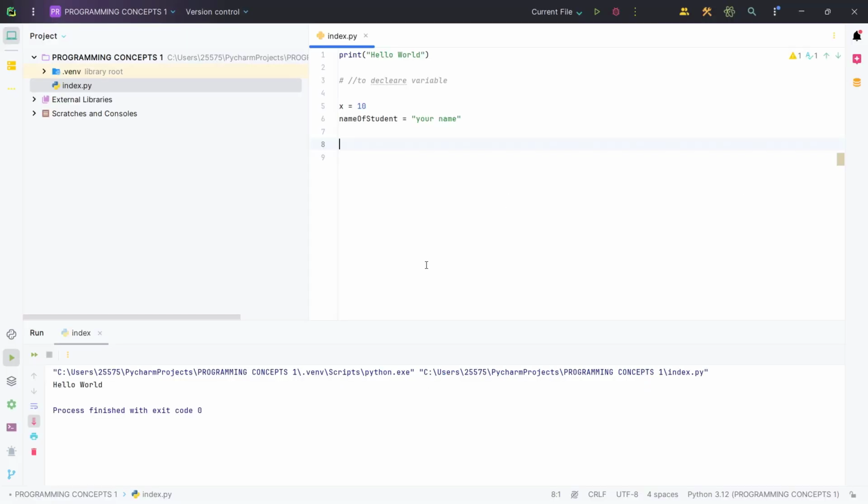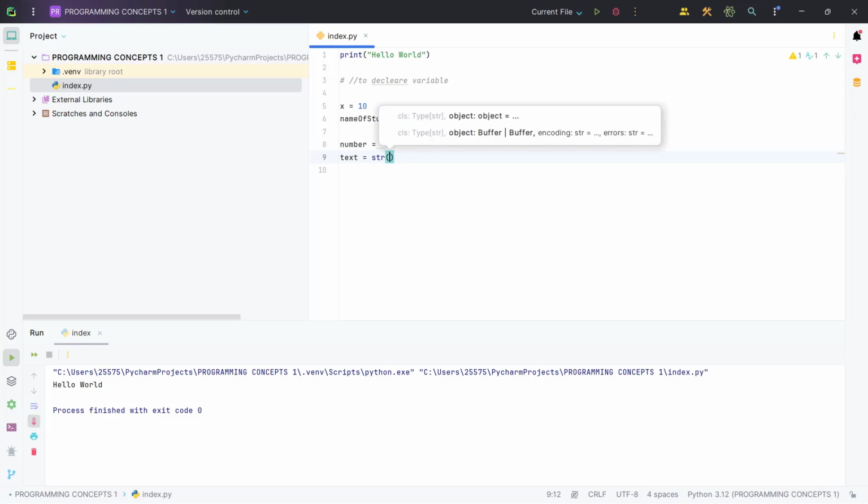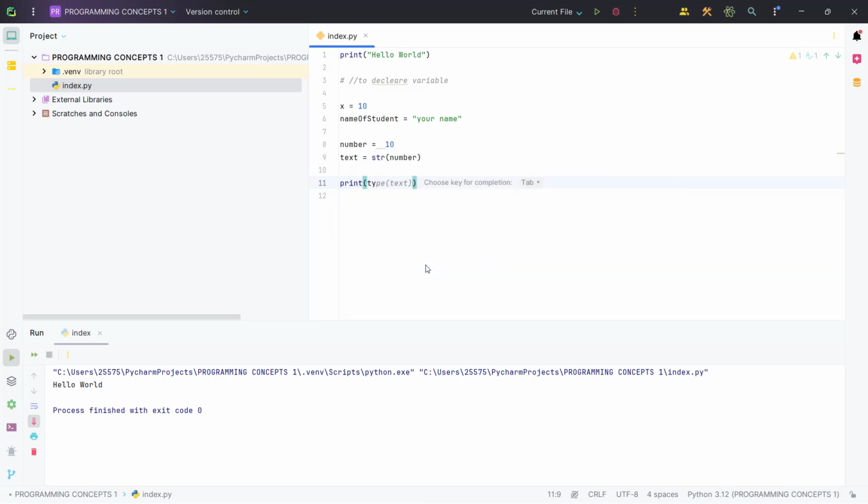Like this. Okay, so let's say number as our variable, which is equal to 10. Then we have a text, which is a string. Then inside the string, we pass a parenthesis of what? We pass a parenthesis of our number. So by doing this, if we print type of number, then type of text, if we print this, it is of a string data type.